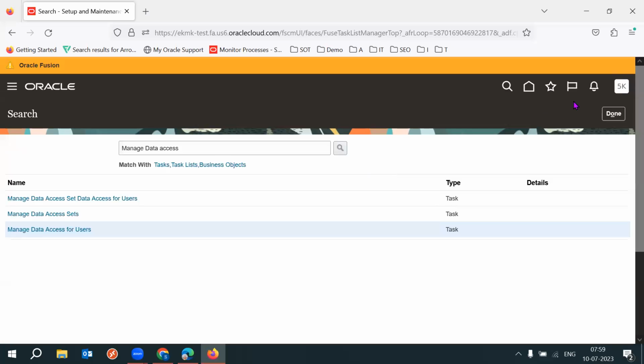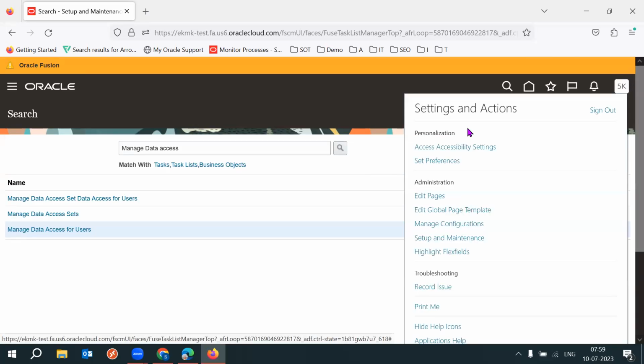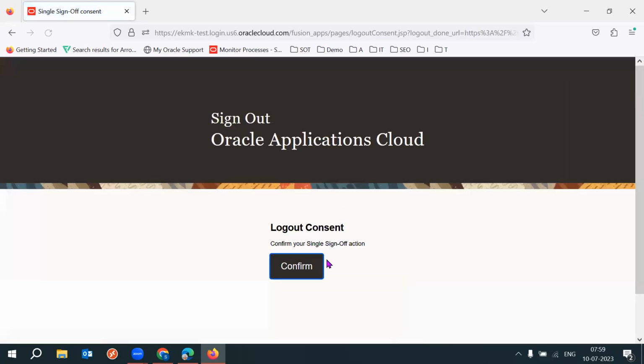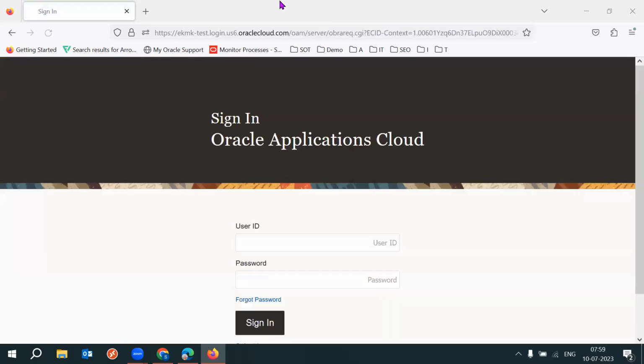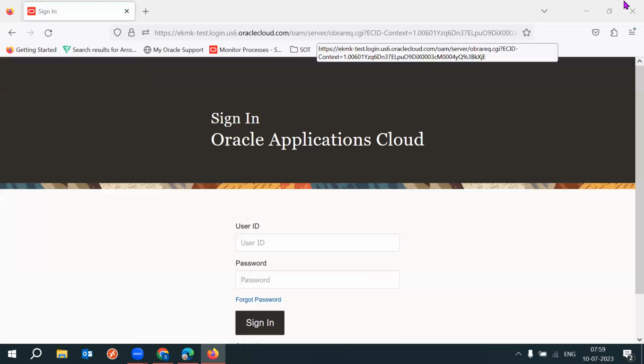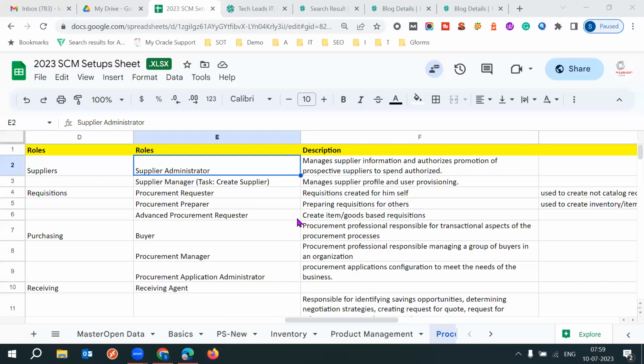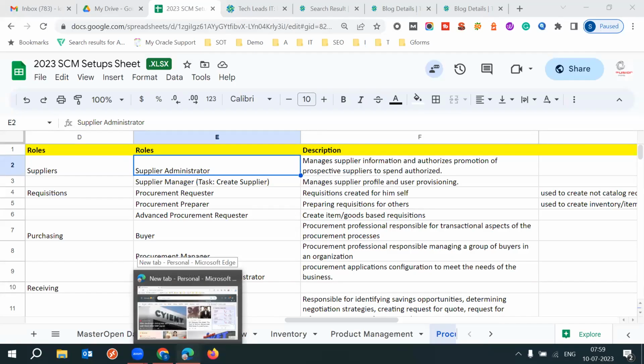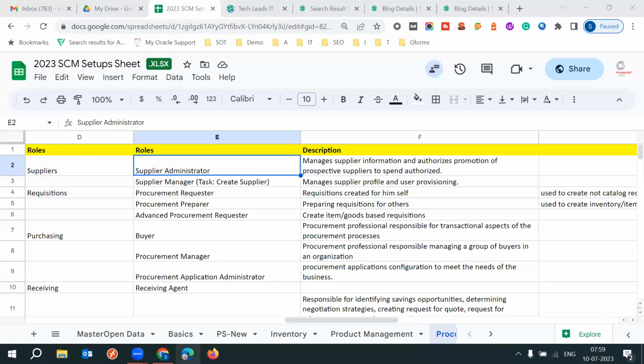After providing the roles and data access, log out and log in. And better to start a new session also. Just close the browser. Close the browser also, that's better, because there could sometimes be caching. Browser cache issues are there. And reopen the browser.